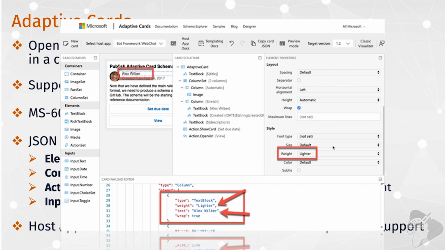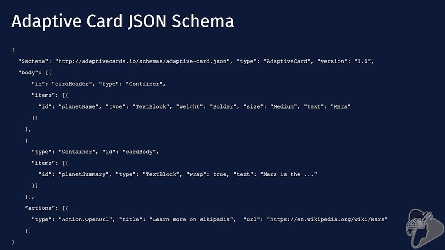You can see a little bit of what an adaptive card looks like at the bottom, but let me show you another one. Here's a reference of what an adaptive card looks like. You see there are really two or three properties at the very top: a schema, a type, a version, and a body. The body is the main part of the card. The body is a container, and it's going to contain items.